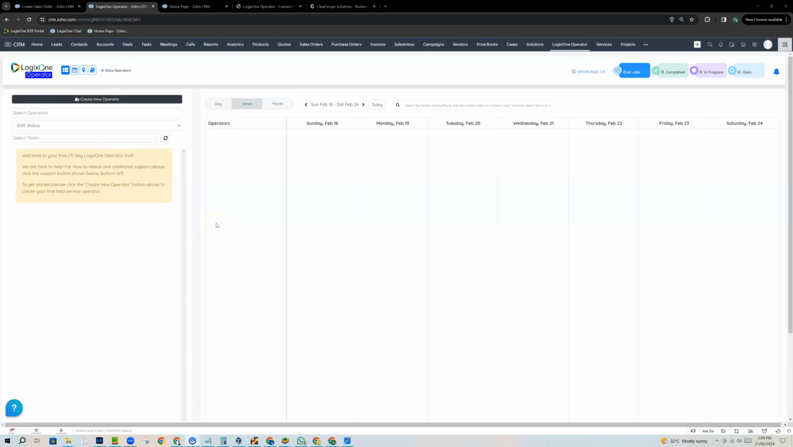One of the great features inside LogixOne Operator is its ability to allocate operators or field service technicians to teams. So you can see here in our operator panel, we have the ability to see teams, or isolate people, or filter by teams. The question is, how do you associate your operators to teams?